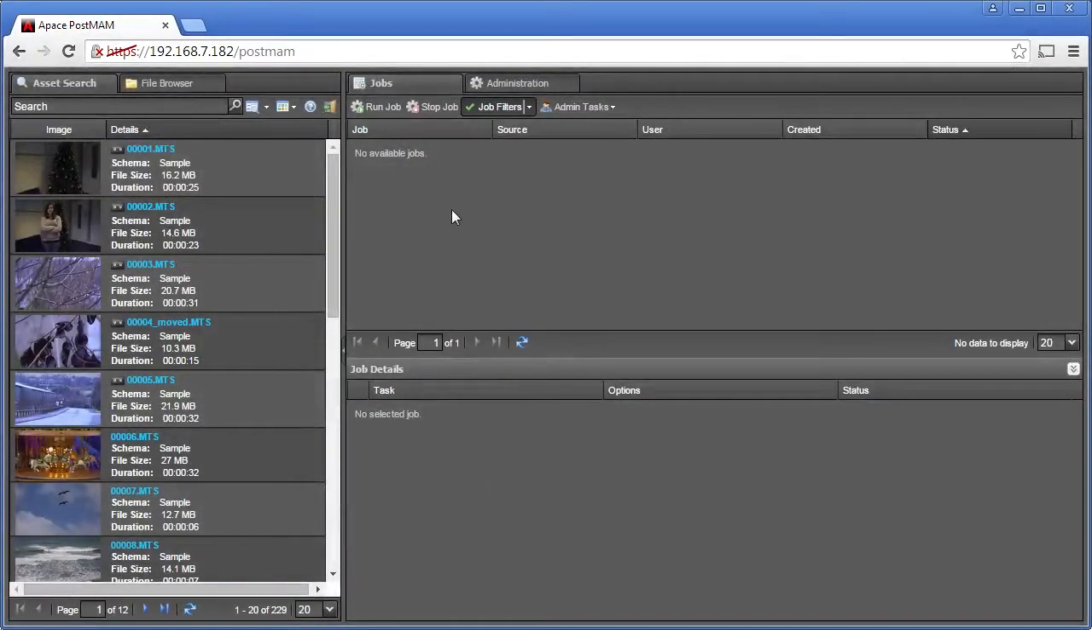Once you're logged in, you'll be presented with this screen. On the left-hand side, we have a view of the assets, and we also have a file browser view. The asset view is for assets that have already been imported into PostMAM, and we have the ability to do things like generate thumbnails. If you mouse over you'll get a slideshow, and we also generate proxies for web playback.